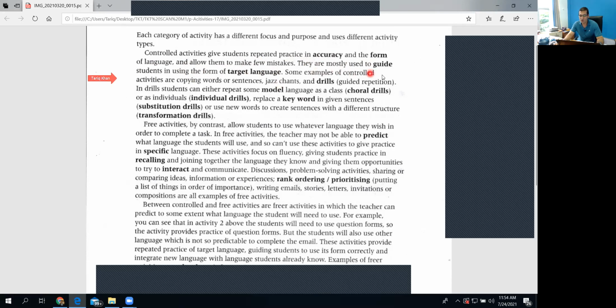They are mostly used to guide students in using the form of the target language. Some examples of control activities are copying words and sentences, jazz chants, drills, and guided repetitions. Okay. In a drill, students can repeat some model language as a class. When they do it as a class, it is called choral drills. When one student does it alone, it is called individual drills.